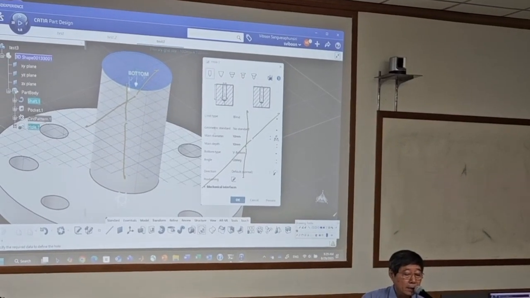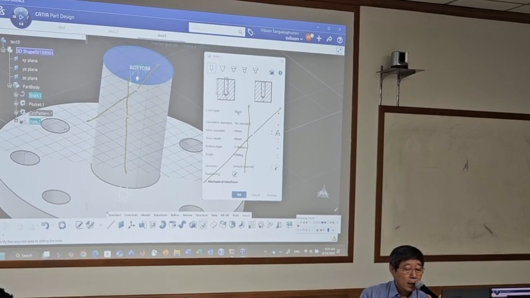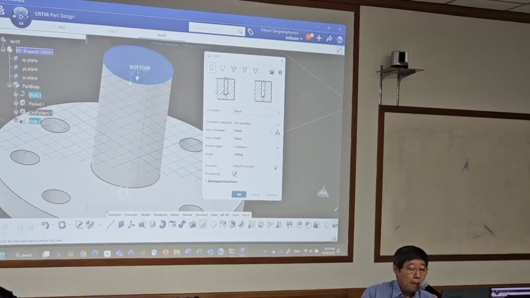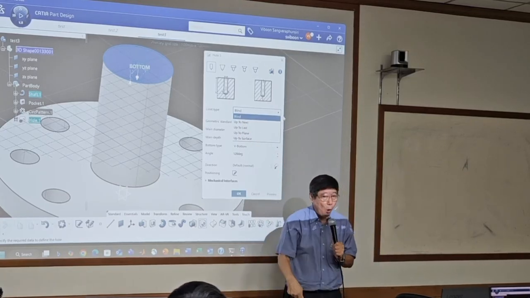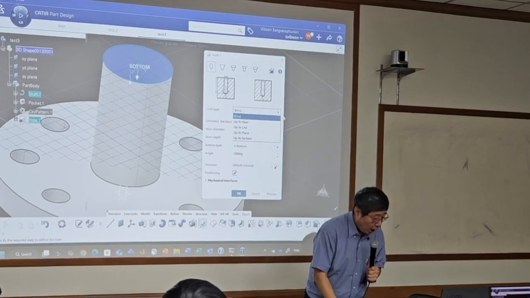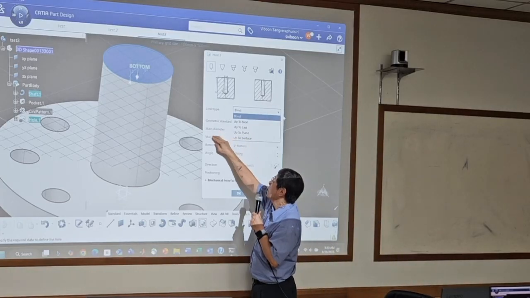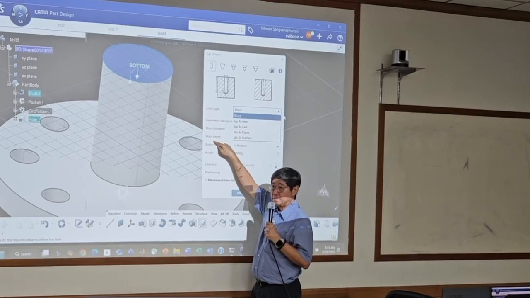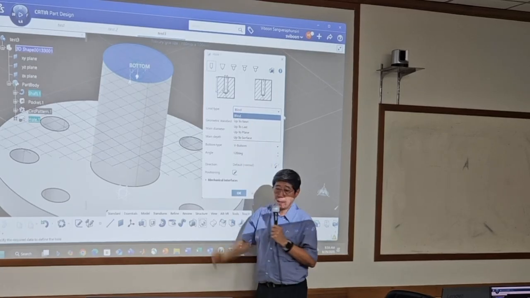Okay, and main diameter and main depth, this one. Okay, "through" means that in this case it is a through hole. Sorry, "through" means that you keep dimension depth. If you use it over there, this one, right?